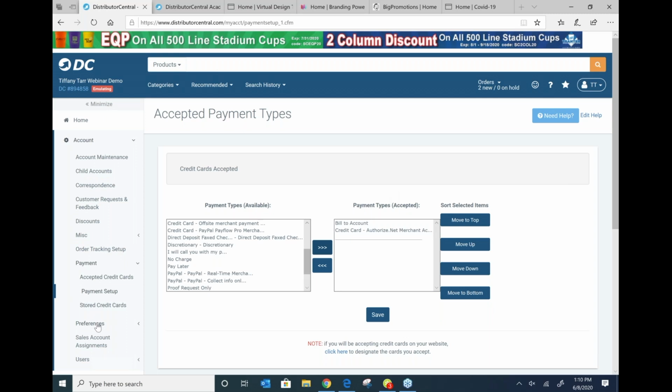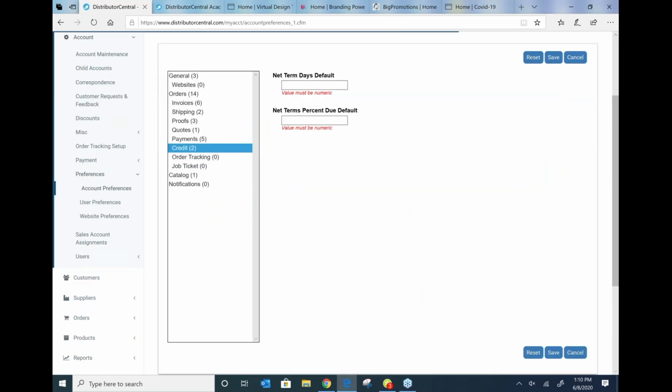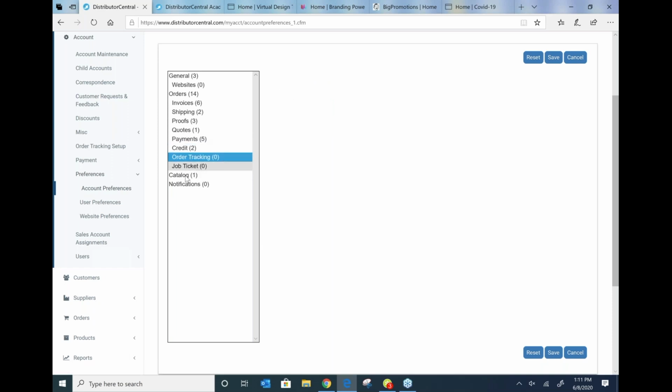I'm going to go back to the preferences. And again, this is just another way that you can communicate with your customer and start setting some parameters. If you've got terms on payments, or if you offer a discount for paying within a certain amount of time, here in the preferences under credits is where you can start to make some of those decisions. Distributor Central allows you to generate a Google product feed. So this is where that is located as well, if you want your account to start generating that product feed.